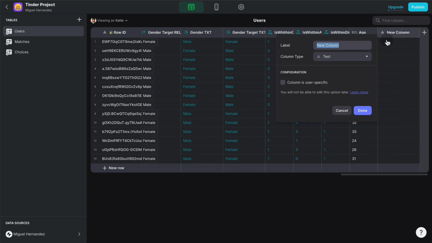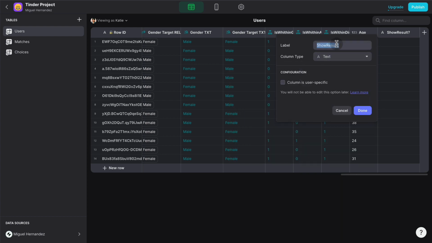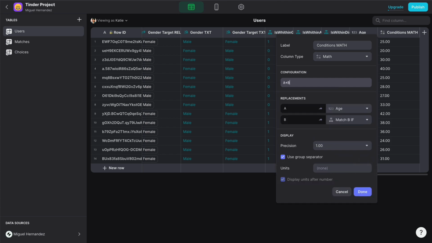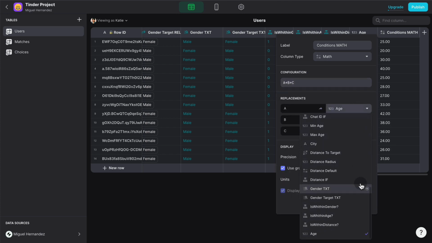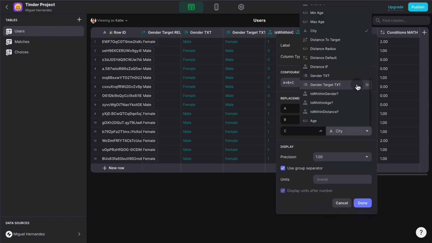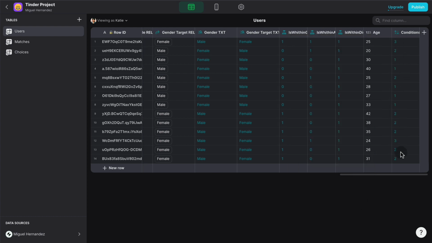So we can create a math column now called show result, for example. And we're going to say math. No, we're going to add it. So this is the conditions math, for example, where we're going to simply add those 3 conditions. So it's going to be math. We're going to say A plus B plus C, where A is the first condition, is within gender, B is the second condition, is within age, and C is the third condition, is within distance. And we can see right now with precision 1, we can see the ones that have 3 as a result.